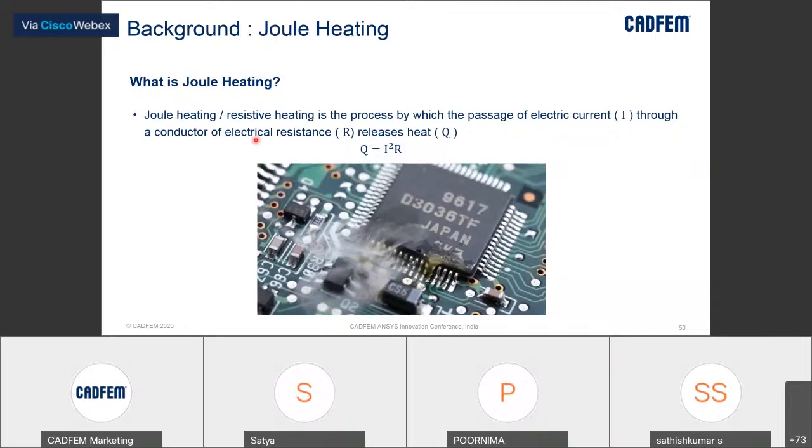Okay, so Joule heating is nothing but the heating in the process. Joule heating, or resistive heating, is a process by which the passage of electrical current through a conductor or an electrical resistor releases heat. Due to the excessive heat, it burns out the soldering, that is, the chip attachment. That's what causes malfunctioning in continuous usage of any kind of PCB board.